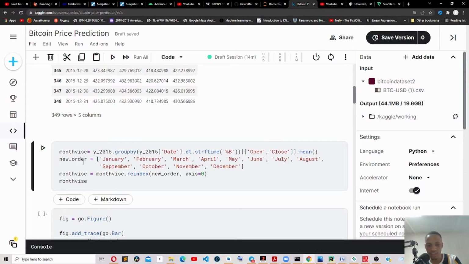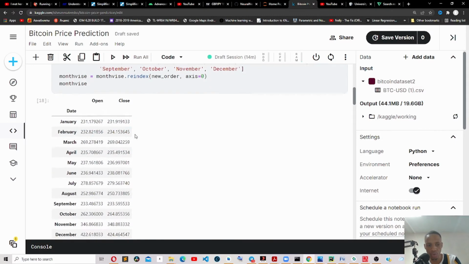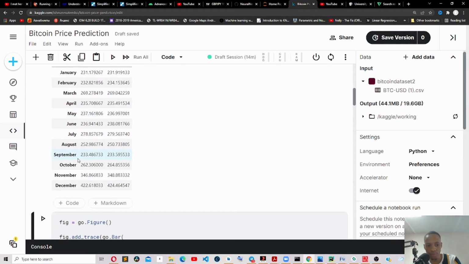And then the next thing that we are going to do, we are going to create a new list of order from January up to December. And then month-wise is equals to month-wise, and then we are going to re-index it to change it, and then we provide the new order list. And that's our order list that begins from January up to December. As you can see, now we have the opening and close from January up to December.